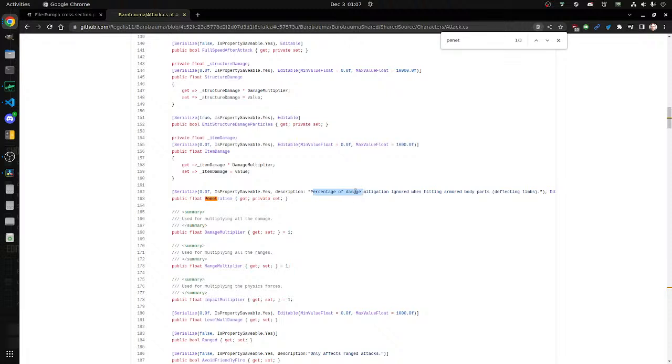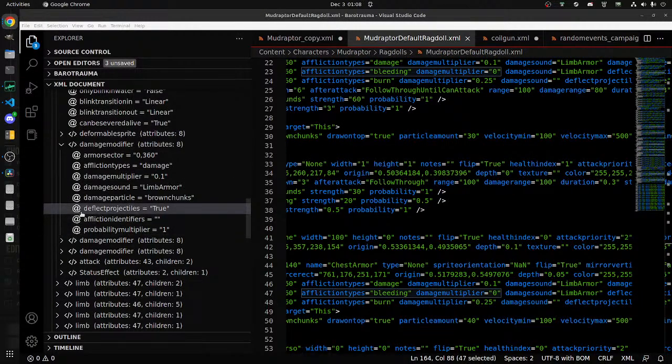It makes me have so much respect for people who study game design. Yeah, no kidding. Percentage of damage mitigation ignored when hitting armored body parts, deflecting limbs. Yeah, this is straight out of my video because this is important. Percentage of damage mitigation ignored when hitting armored body parts, specifically deflecting limbs. All right, so we go back here. Okay, it says deflecting projectiles equals true. So this limb, the head armor here, qualifies for armor penetration reduction.